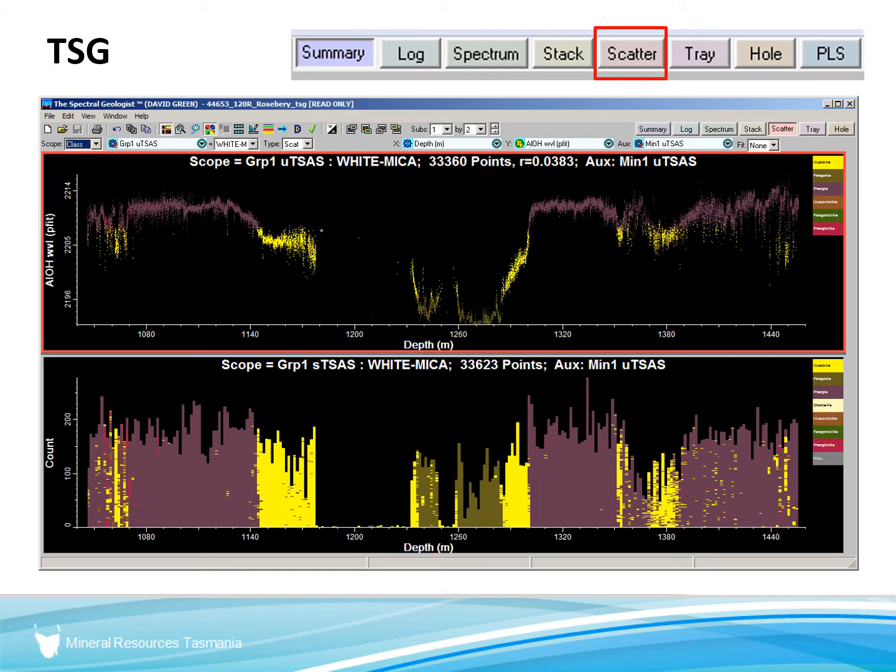The scatter screen is our workhorse really in TSG, where we can plot anything. Here I'm plotting the wavelength of a spectral feature which is related to the composition of white mica down the drill hole, and we can see that the composition changes so that the wavelength decreases and then increases again.